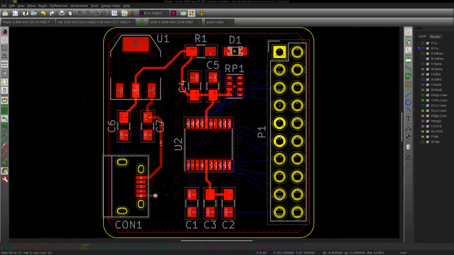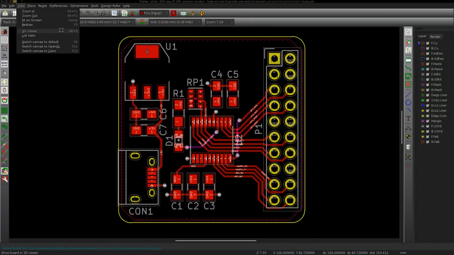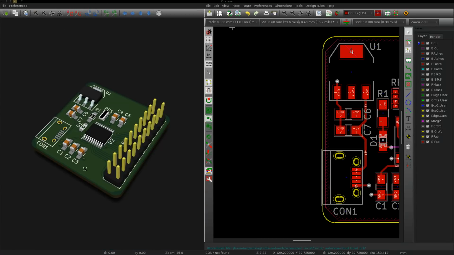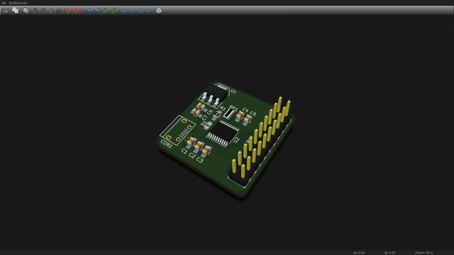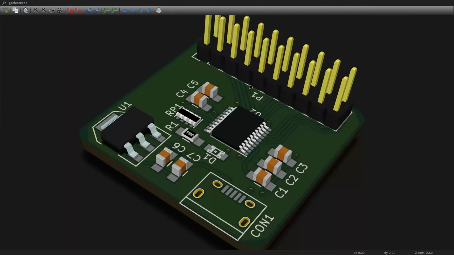Okay, there we go. Now I'm all done laying down my tracks. Nice. Let's check it out in the 3D viewer. Gratuitously. Yay, look at that. Awesome. Looks neat.